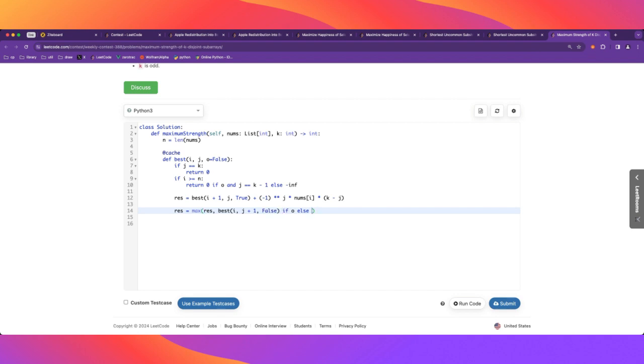Or if we are not open, then that means that we can skip this element and go on. Like we skip this element and we go on. We don't close anything because we are already closed. And now we return res. And this is it.